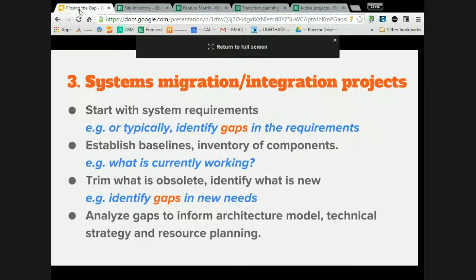Does it not map to any requirement because it's no longer needed? Oh, we've had this for like 8 years, but yeah, we don't need it anymore. Great, good to know. Let's get that off the list. We're making progress. We just reduced our load by this much.